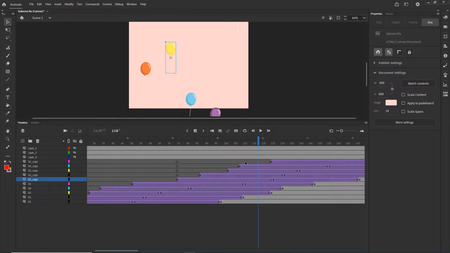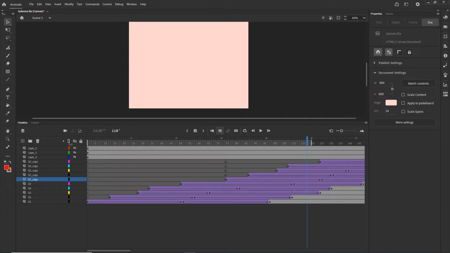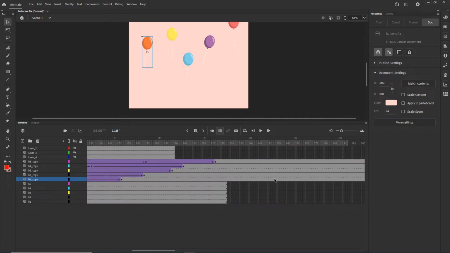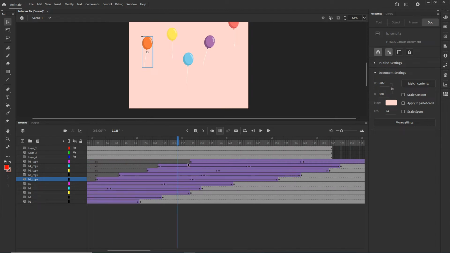But what you can do, there is this option, edit multiple frames. I'm going to click it. This is going to give me an option to create a range. I'm going to go with 0 until maybe here. But basically, the keyframes that you want to move need to be in this range.